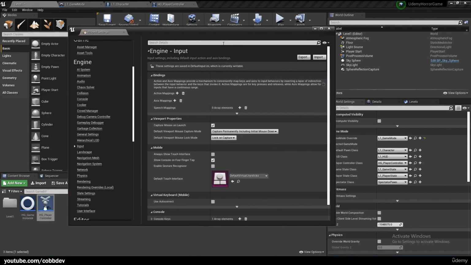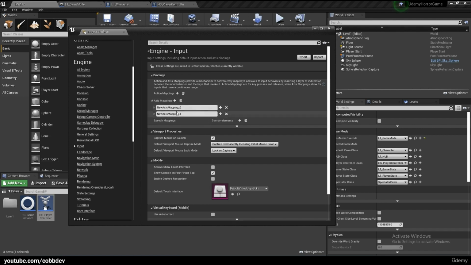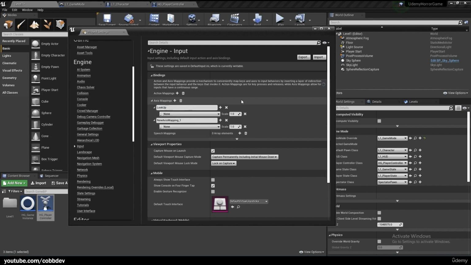And we have two types of inputs, action mapping and axis mappings. We're going to be using axis mappings because they can have scales, and I'll show you how we're going to utilize that in just a second. So let's add two. I just clicked that twice and it added these two new ones. And we can call them look up and look right.